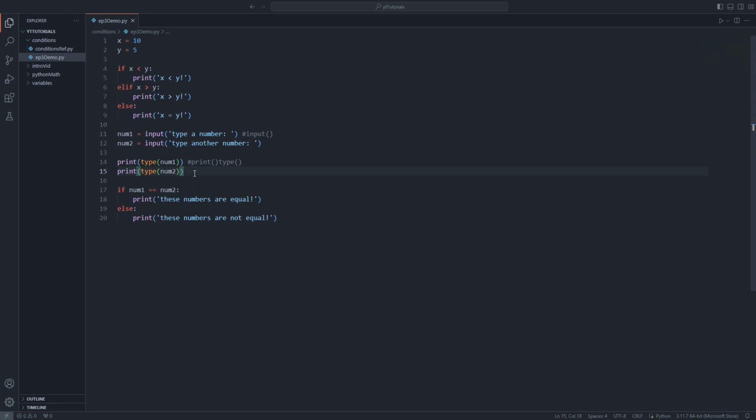Now, the reason that this is important is because you can't do math, and you can't really compare them. You can compare them with equals and not equals, but you can't compare greater than or equal or less than or equal. It's not going to use the greater than or less than portion of those comparisons. And I'll show you what it does if you try to add them.